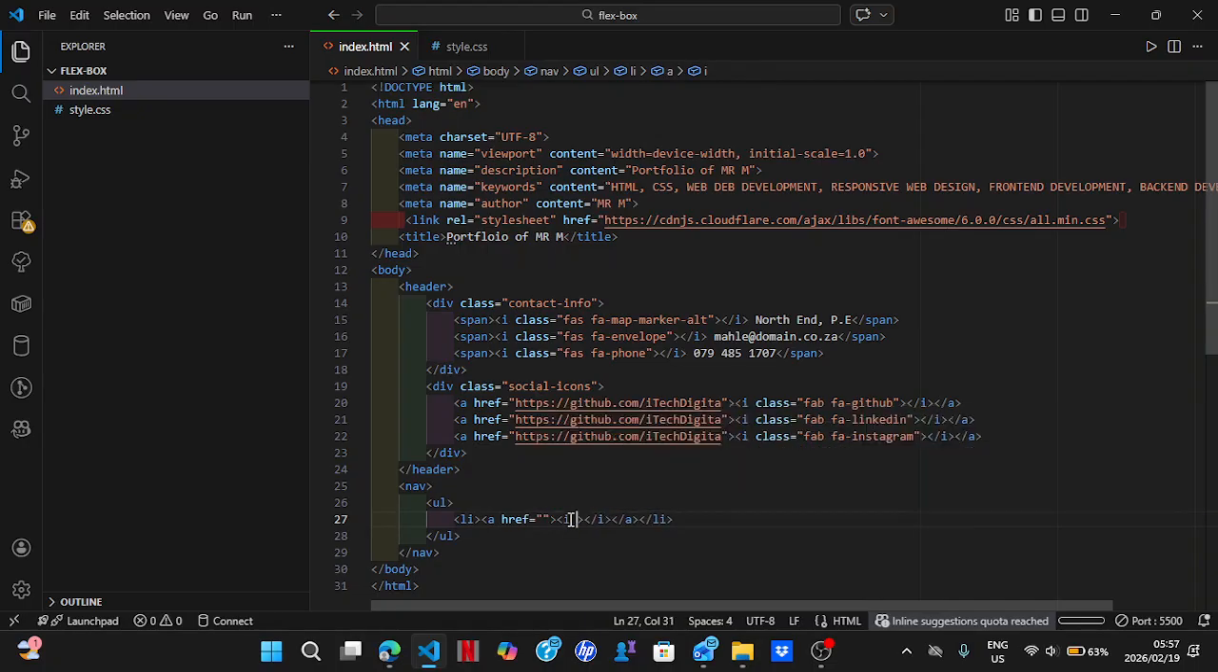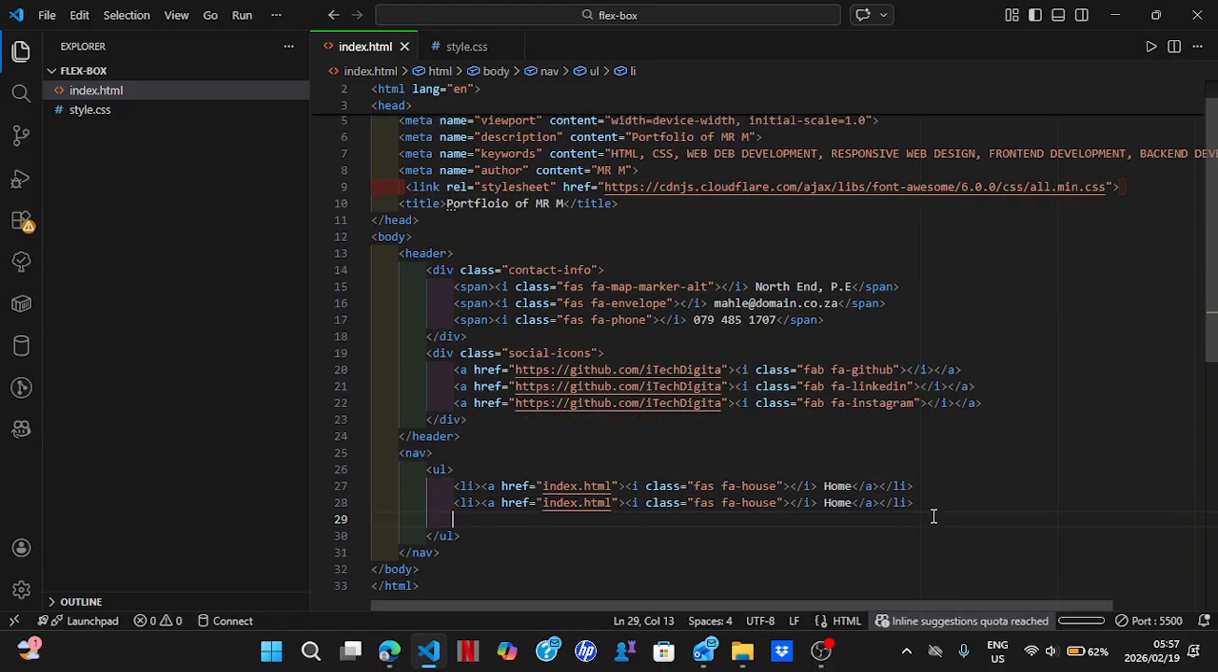And then let me add an icon for that. So this is home. So let's add a class there. So this is fas, and then fa, then you just put house like this. So this is the icon for home section. So home section is index.html like this. So let me add other links with Control C, Control V.